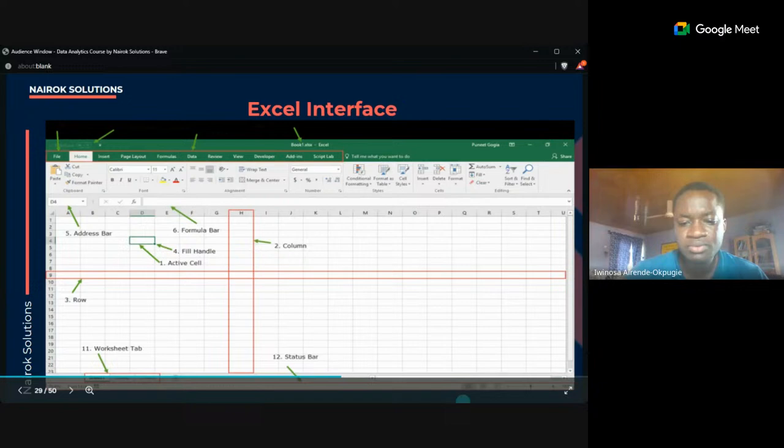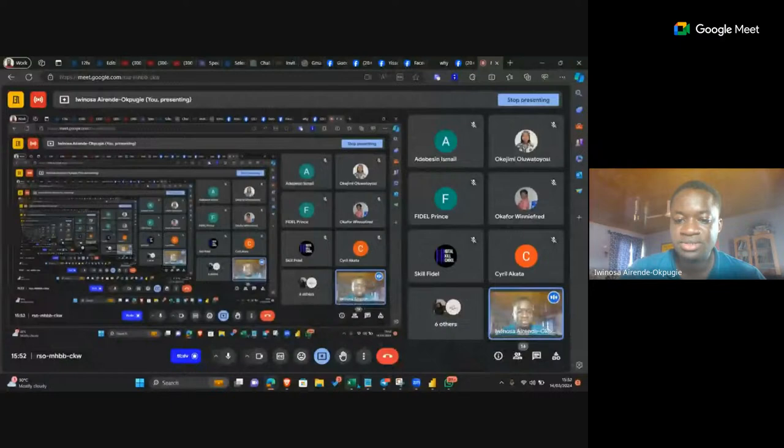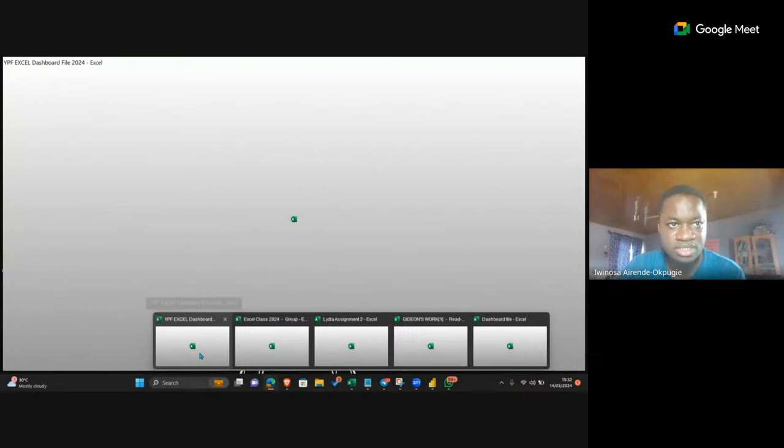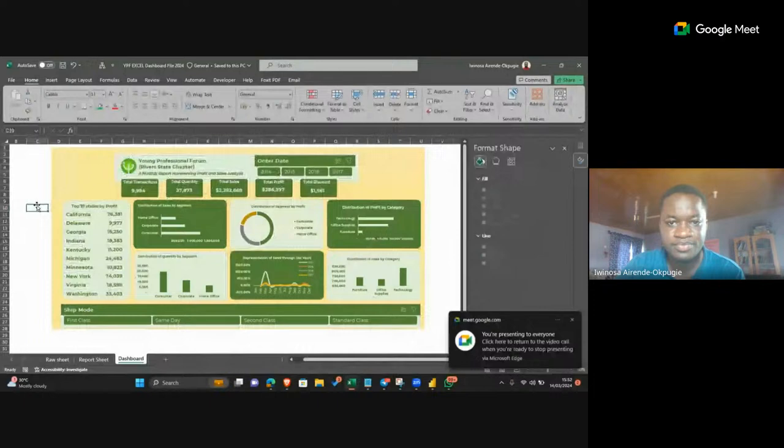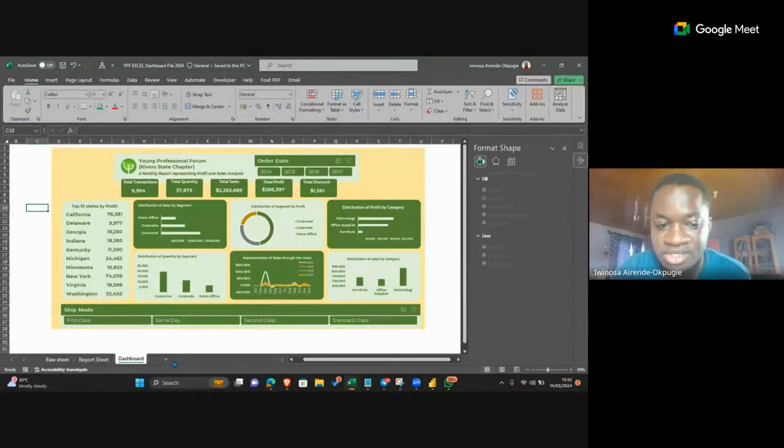So let me open an Excel sheet so you see this practically. I'm going to share my entire screen now. Present something else. I need the entire screen. Yes, please share. All right. Now this is a dashboard. Hopefully, if time permits us, we are going to touch on this.